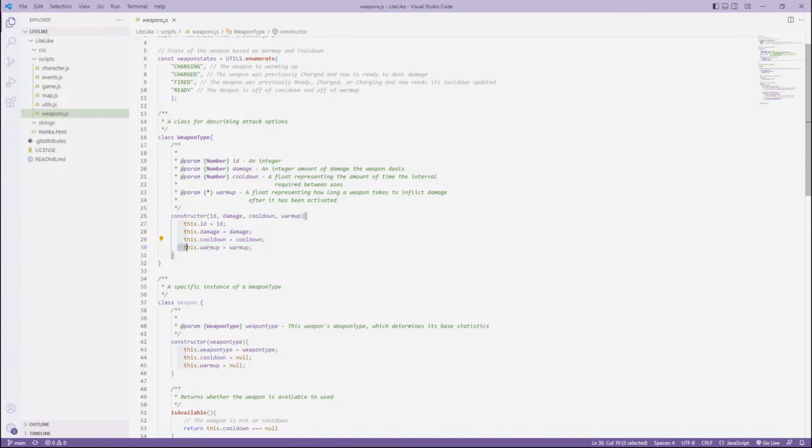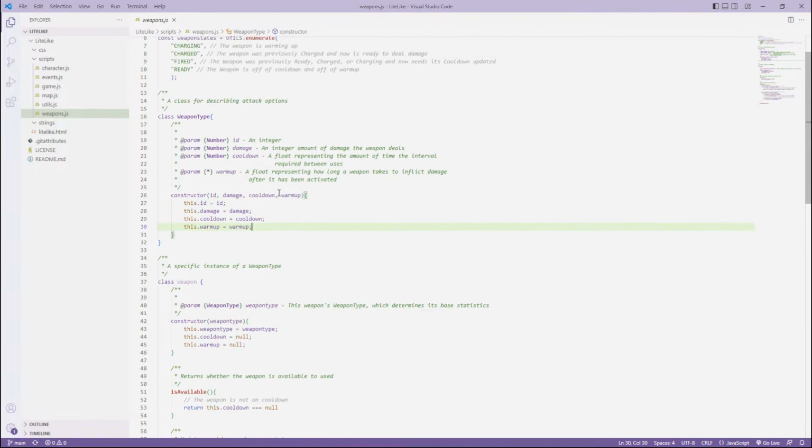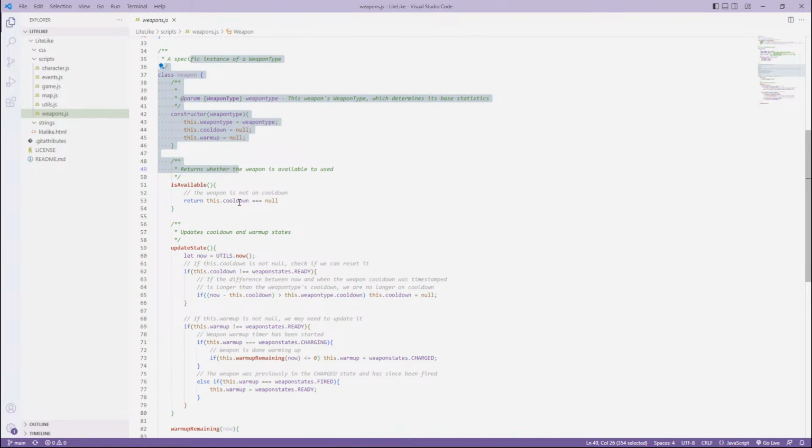And then we also have this warm-up mechanic. I'm comparing this to the bullet mechanic in A Dark Room. In A Dark Room, for ranged weapons, you have a delay between when you shoot the weapon and when it hits the target. So that's the same idea here. I'm going to have a warm-up. You'll see this is called weapon type. This is base statistics for specific weapons, and then the individual weapon instances will keep track of cooldown and warm-up.